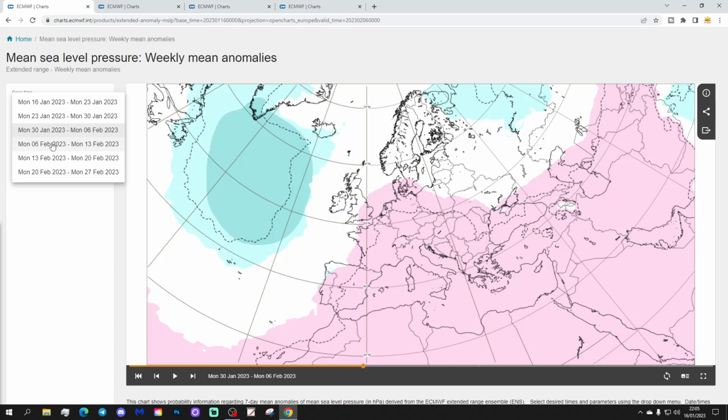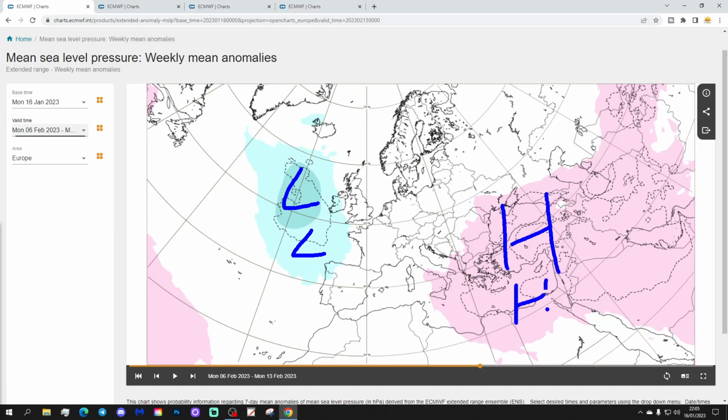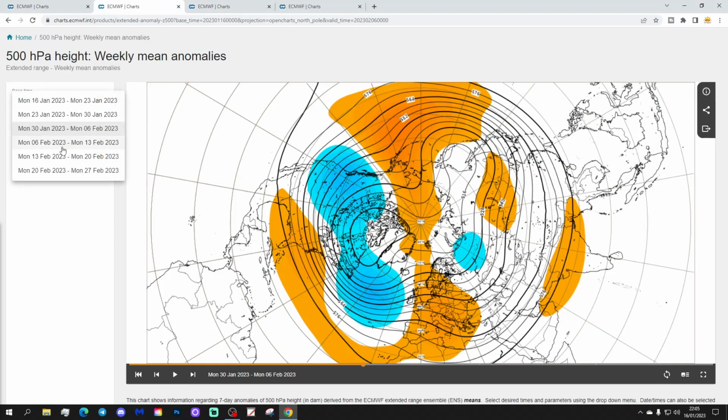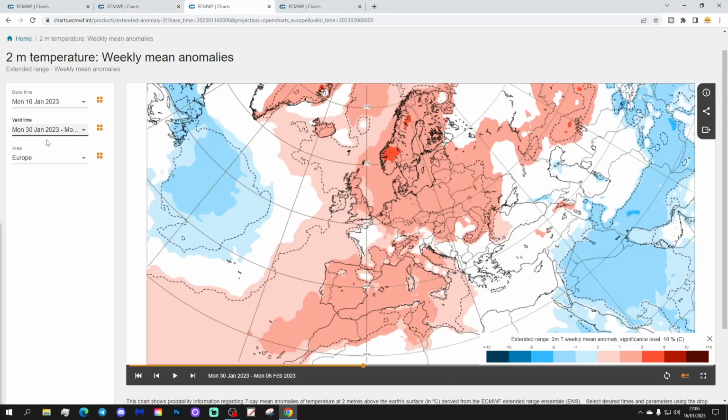Week 4 will be the 6th to the 13th of February. And we get low pressure just to the west of UK and Ireland. High pressure is over in the eastern, southeastern part of Europe. It is a weakening signal, it has to be said. The 500 millibar height anomaly, again, is bringing low pressure in from the Atlantic into West Europe, with high pressure shifting more towards the eastern side of Europe.